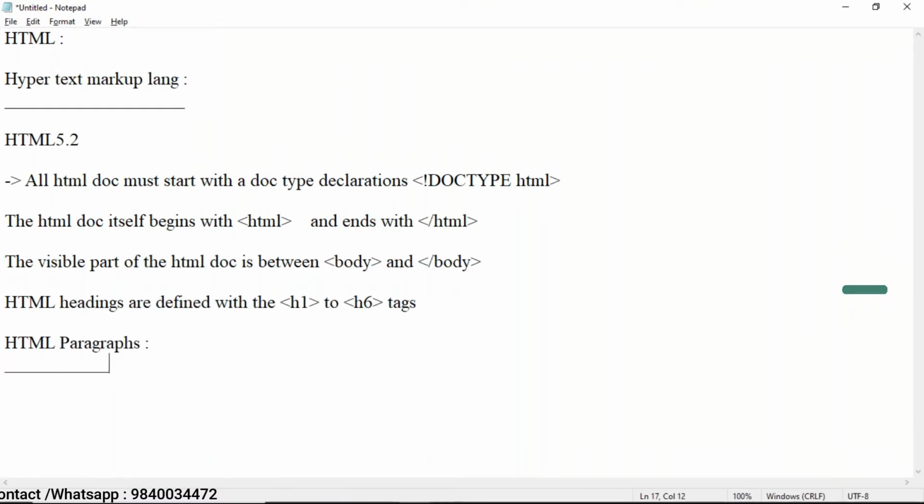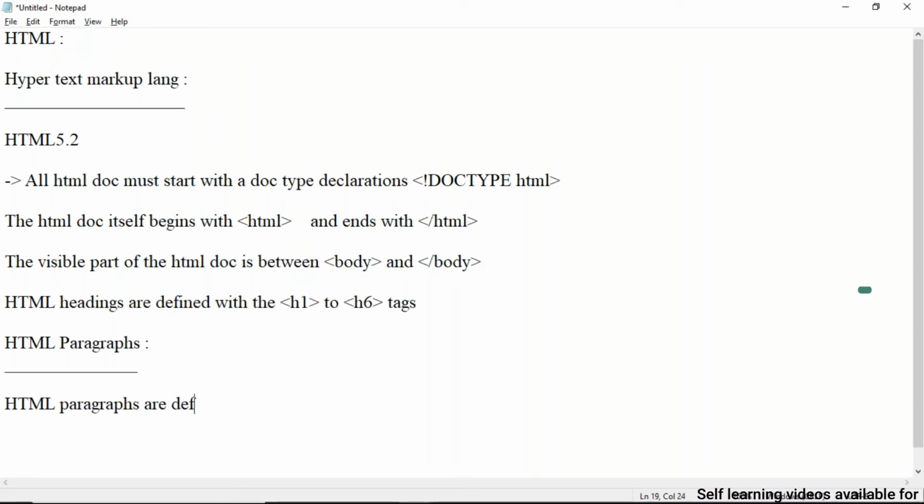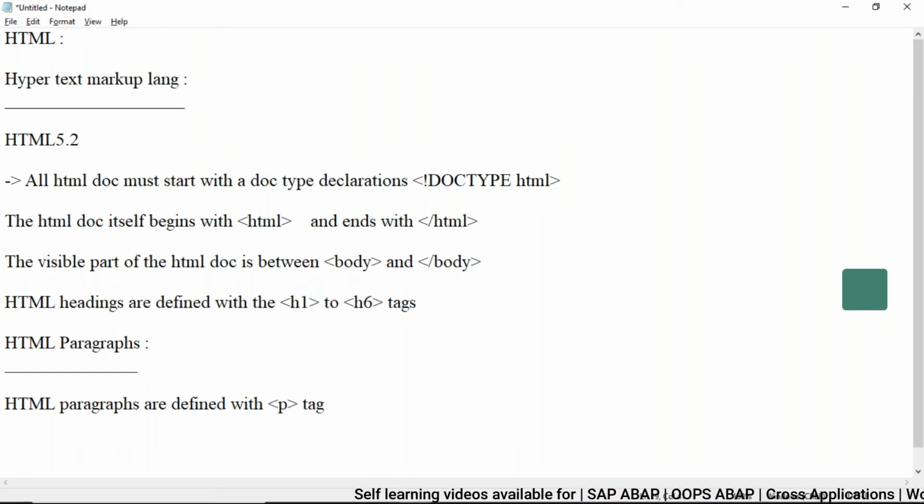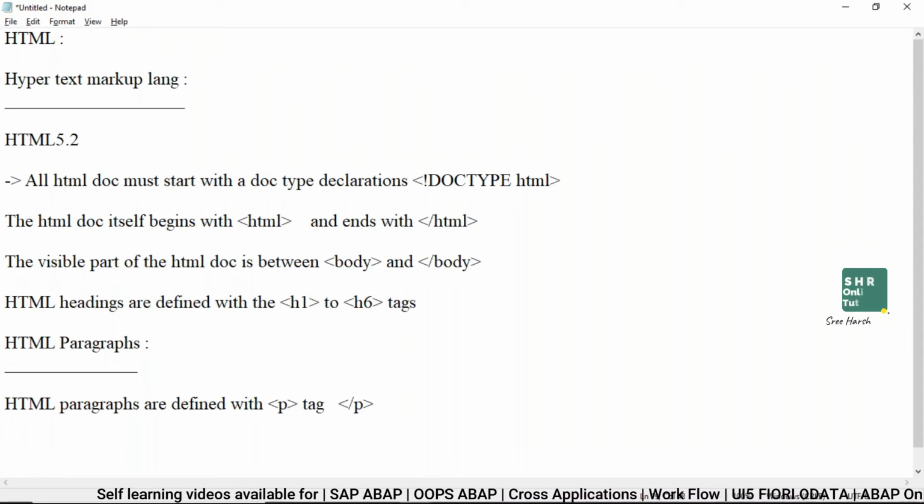HTML paragraphs. That means how to print any paragraph. HTML paragraphs are defined with the p tag. Paragraphs are defined with the p tag, and of course it will end with the p end tag, forward slash p tag.